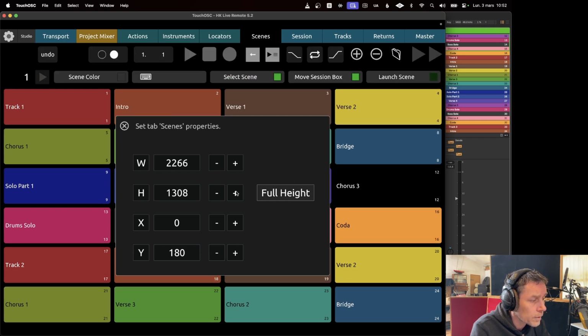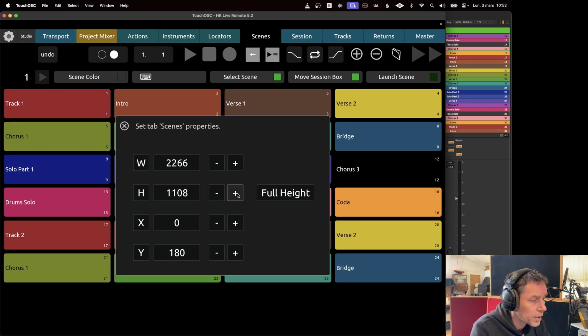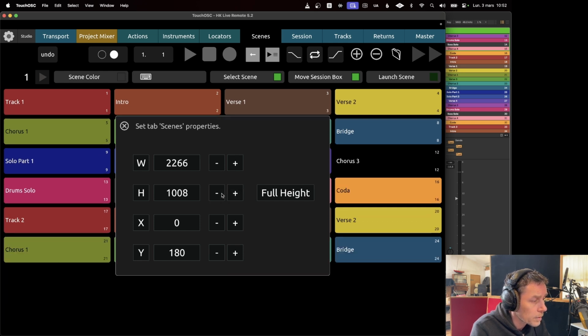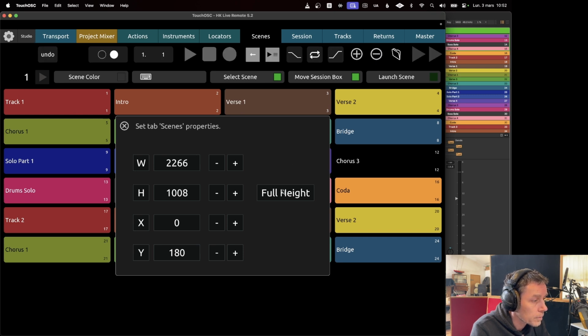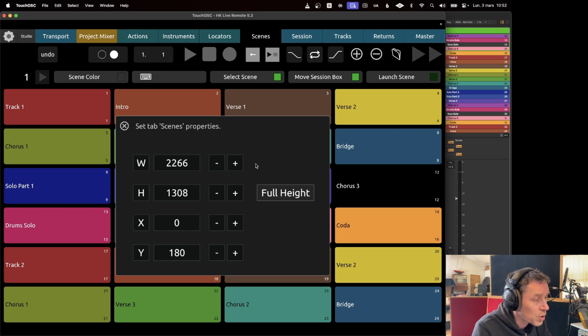When full height is enabled, when you hide the control bar, the tab will resize to the top of the template. And if we select another height, full height is disabled, and when we hide, it will stay at the same size. So this is useful combined with the linked tab property, because you can link a tab with another one.